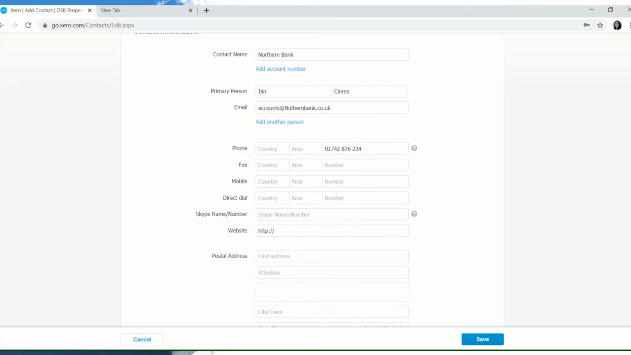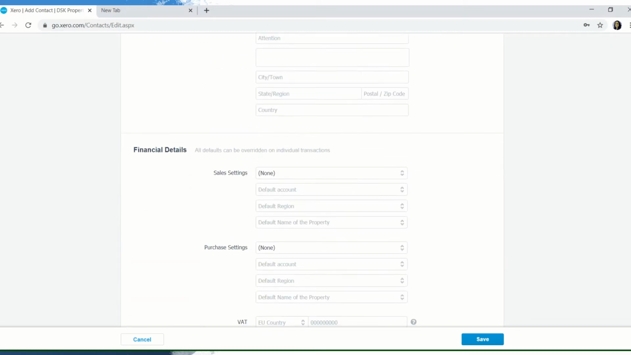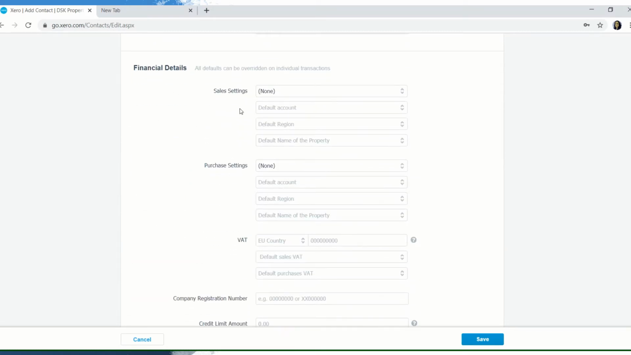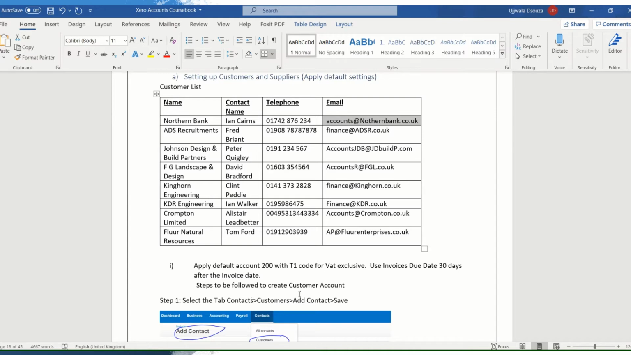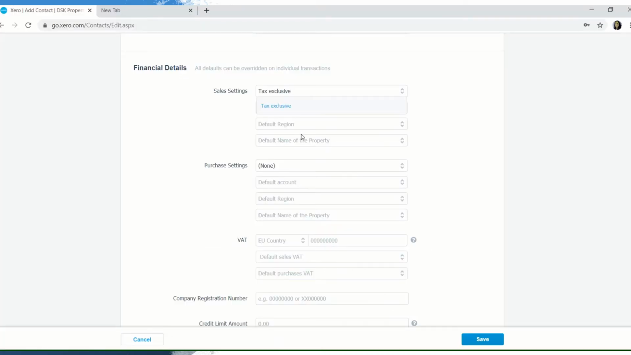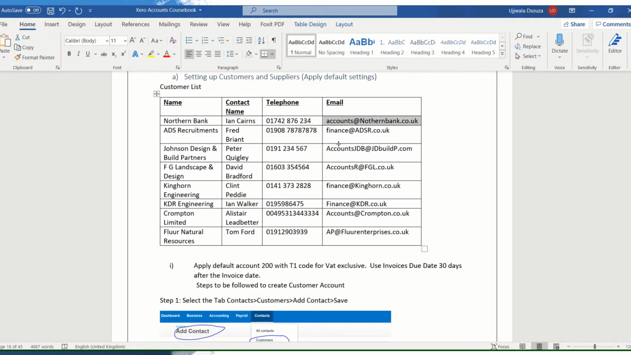If you go further down, there is information called financial details, and here it says sales settings. Let me show you, and it's tax exclusive. It's given here, tax exclusive, and default account, sorry, we are going to select 200, which is sales. So whatever you enter, the invoices, all the information will go to the default account which you are selecting here, 200, because it's a rent income.